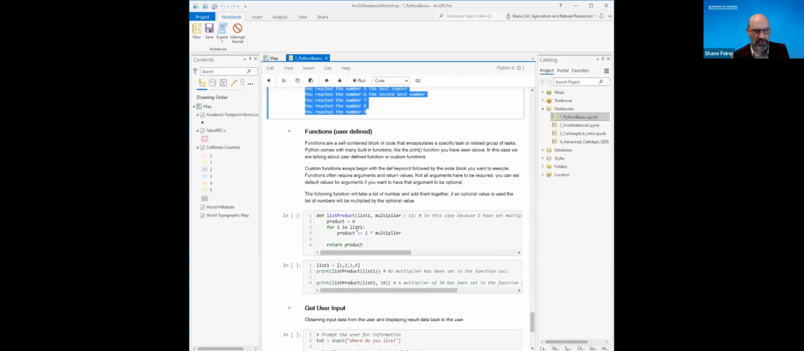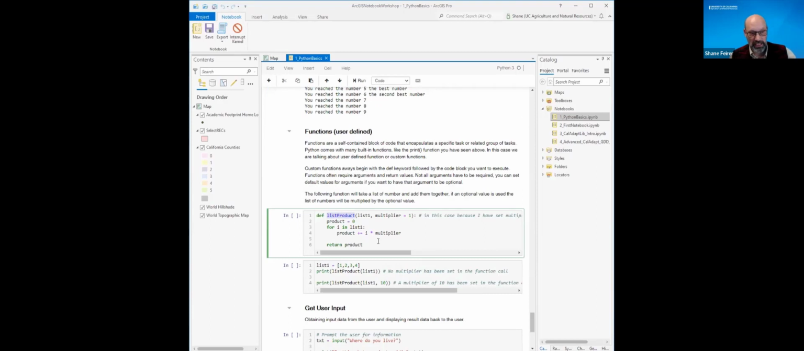The last piece we're really going to get into beyond getting user input is functions. I use custom functions all the time. I'm often writing custom functions in cells in a Jupyter notebook and then referring to them later in the code. So in this example here, I'm going to create a function called list product. And here I'm passing in a list, and I'm going to multiply it by a value. In this case, I'm saying multiplier equals 1. I'm setting a default value.